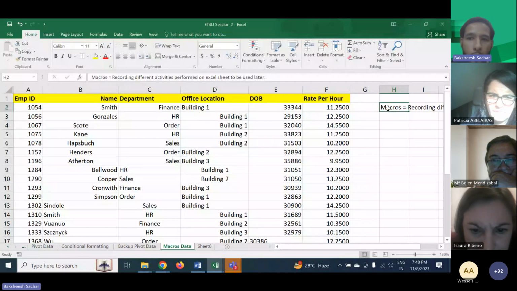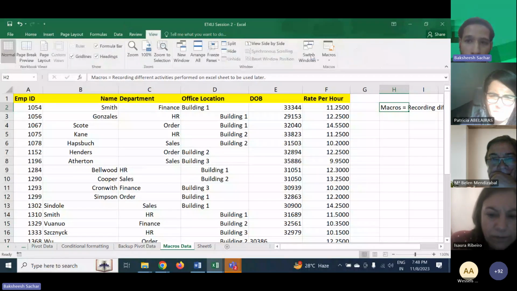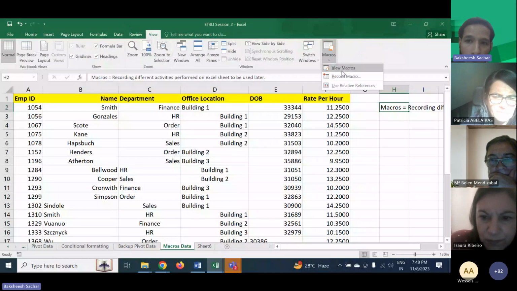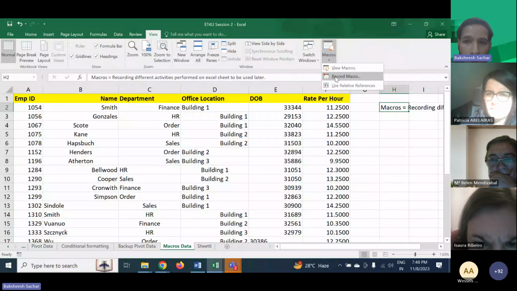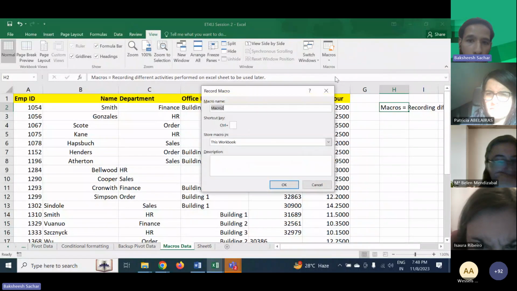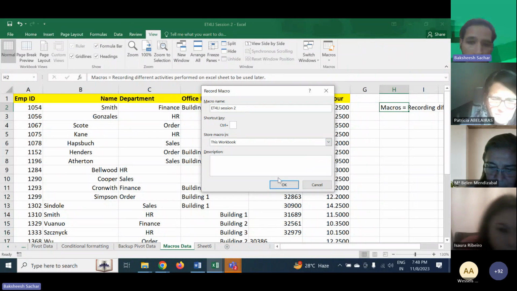I'll show you how I can now use a macro. I go to View, I go to Macros. There's an option of View Macros and Record Macro. View is for if I have done any macros before, but I'll go to Record Macro. I press record macro and give a name to my macro. Let me give it ET4LI session 2, and I say store it in this workbook, and I say okay.